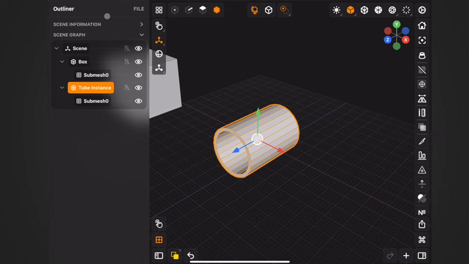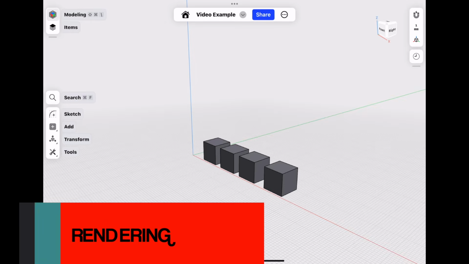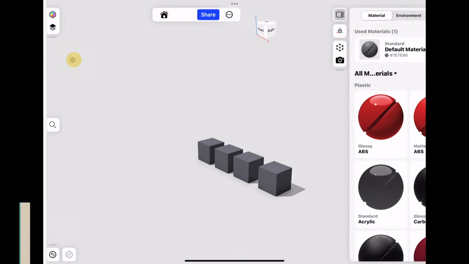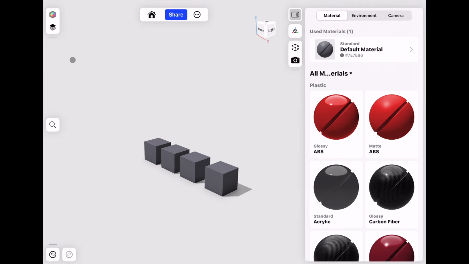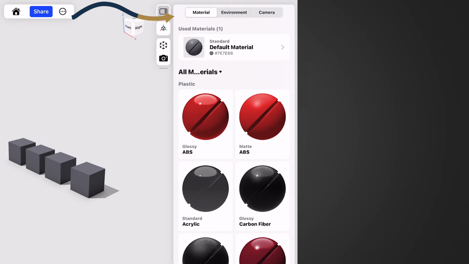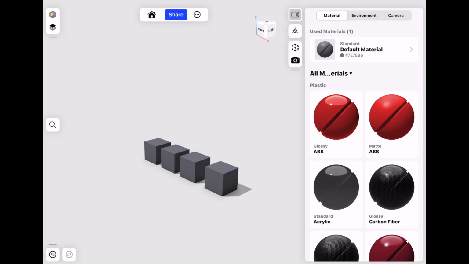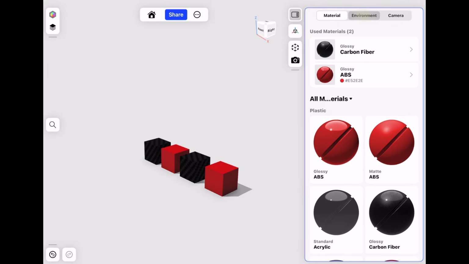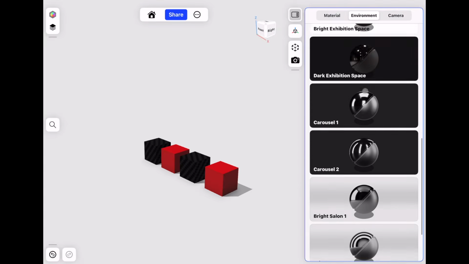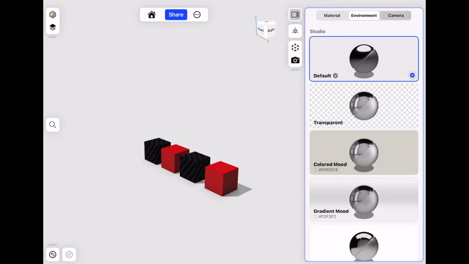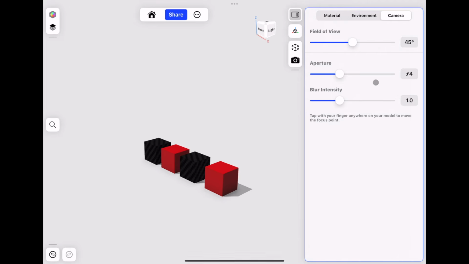Shaper offers a dedicated area for visualization. By clicking in the upper right corner, you get access to several options. Starting with the Material tab, you can select a material, choose a color, and fine-tune it to your liking. Applying it is as simple as dragging the material onto the desired body. In the Environment tab, you can adjust the lighting, and under the Camera tab, you can tweak the field of view and other settings.